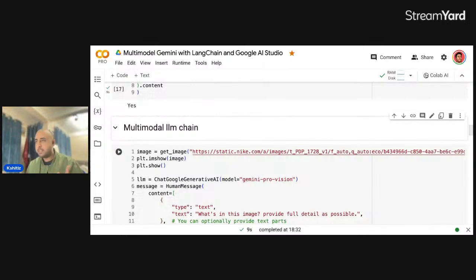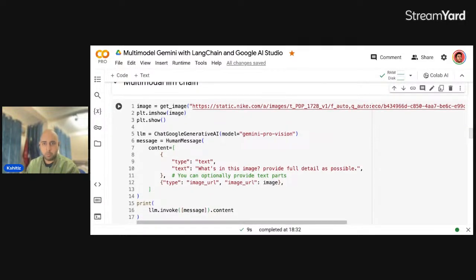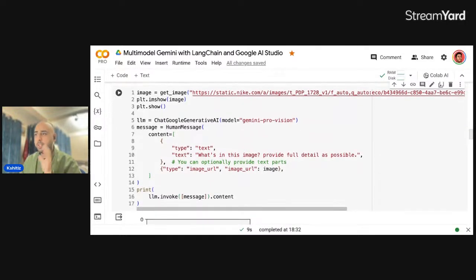Now, since this talk is mostly about multimodal, I want to tackle that as well. Here on the screen, as you can see, this is a URL from Nike, and this is one of the sneakers. What I'm trying to do here is basically use that image of the sneaker and ask the model what it understood from that image. Using the same convention, but for a different model, here Gemini Pro Vision. Google has these two different offerings. One is Gemini Pro, which is for text, and Gemini Pro Vision, which is for multimodal or image use cases.